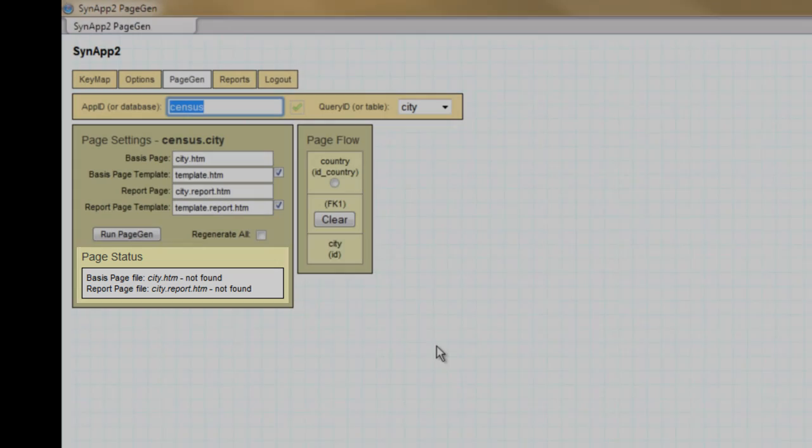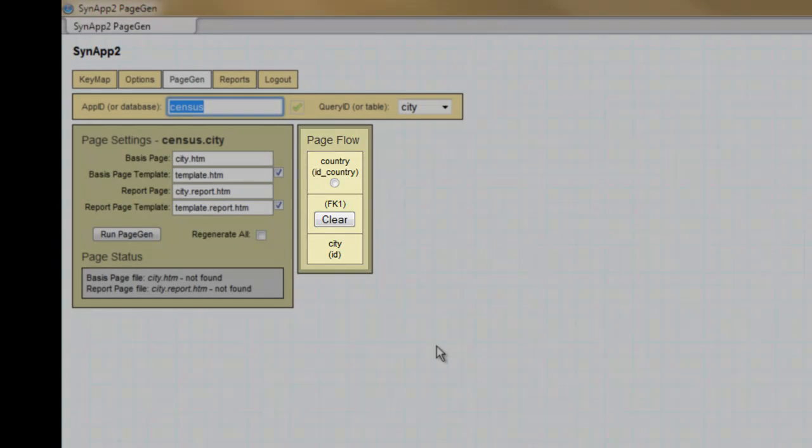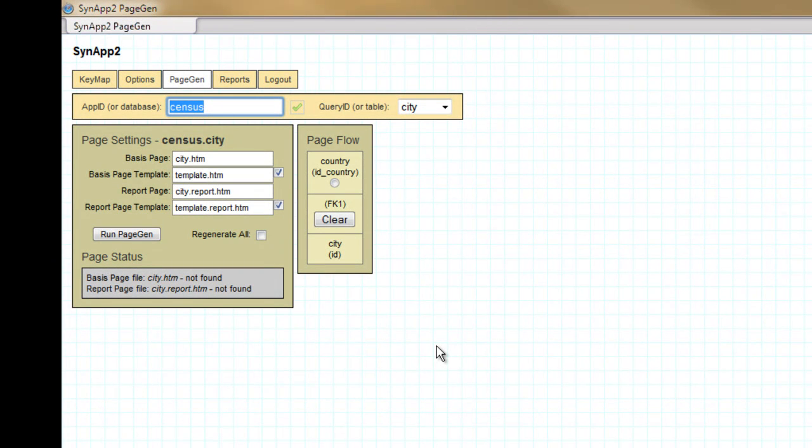The page flow panel reflects the relationship between the city and the country tables. I'll use the page flow panel to tell SynApp2 that I want the page we generate for city to have search, browse, and select facilities for country to be included as we work with city records. This is the only decision I'll make to shift the default behavior of the application generator. Okay, here we go. Click 1 to include country in the page flow, and click 2 to generate the application.